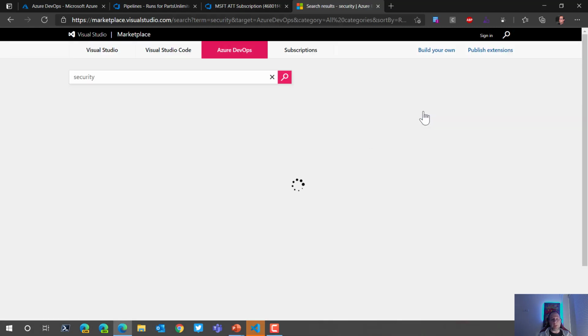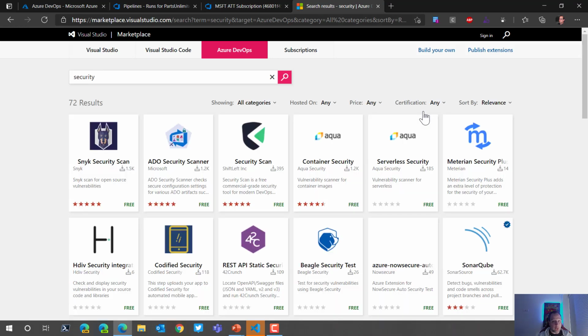Some of them are coming from Microsoft, some are coming from third-party vendors, some of them are a little bit more focused on specific workload scenarios. SNCC is a popular one. The overall Microsoft ADO security scanner is capable of detecting code scanning, vulnerability settings like passwords, credentials, storage account keys from Azure.